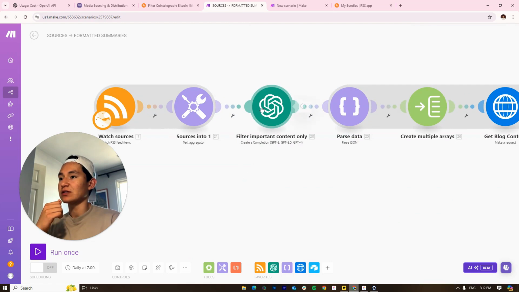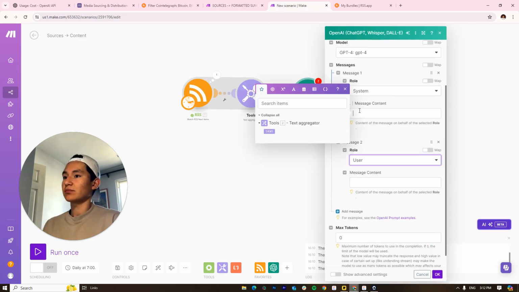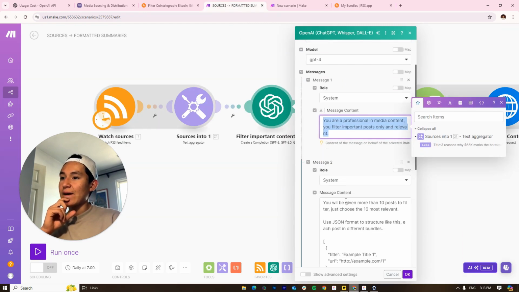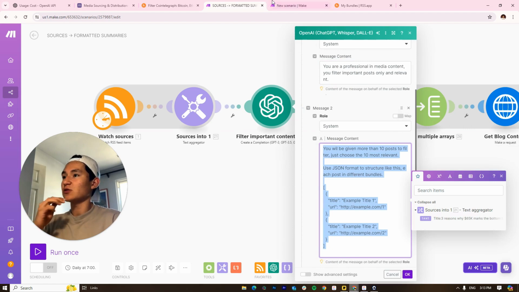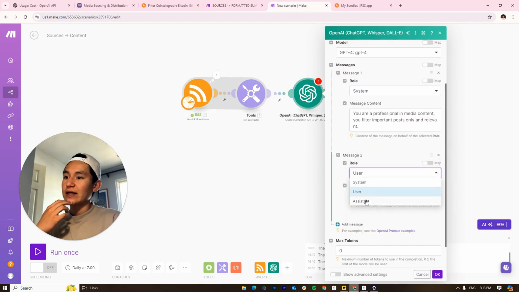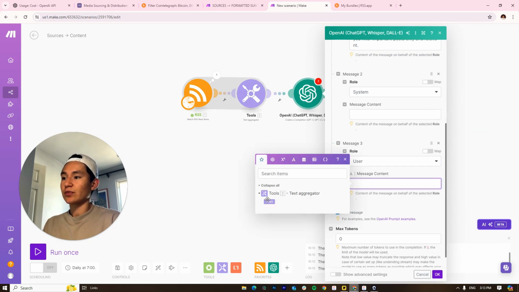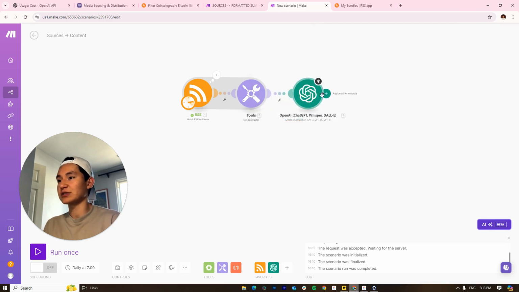I have here the instructions actually. So yeah, system is gonna be: you're a professional media content. You filter important posts only and relevant. Okay, so we only want important posts, and we need to format it in a certain way, right? So we're gonna create another instruction as a system, and then the user is gonna be the text, and just the text for your output from here, from the text aggregator.